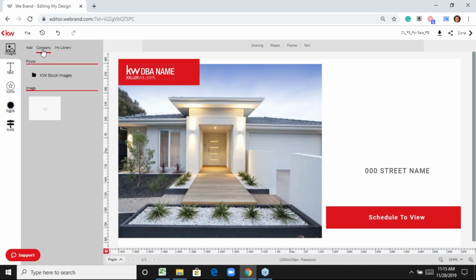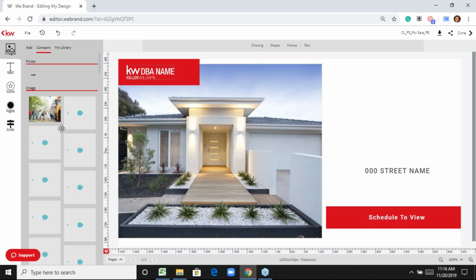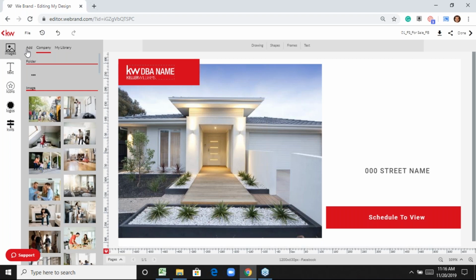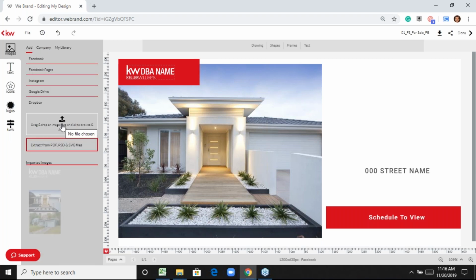There's also stock photos for the company. So if I click on company, click on stock photos here, there's a whole bunch of KW stock photos that I could use and drag and drop into this different marketing piece. And in addition to that, I can also add right here, I can upload any photo that I want. So it says drag and drop an image here.